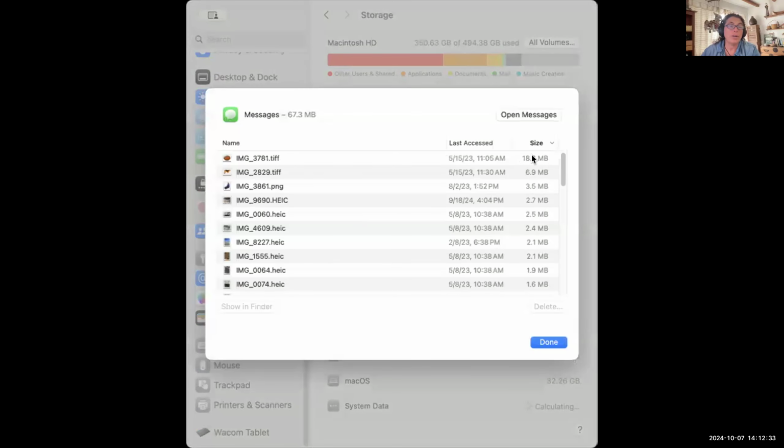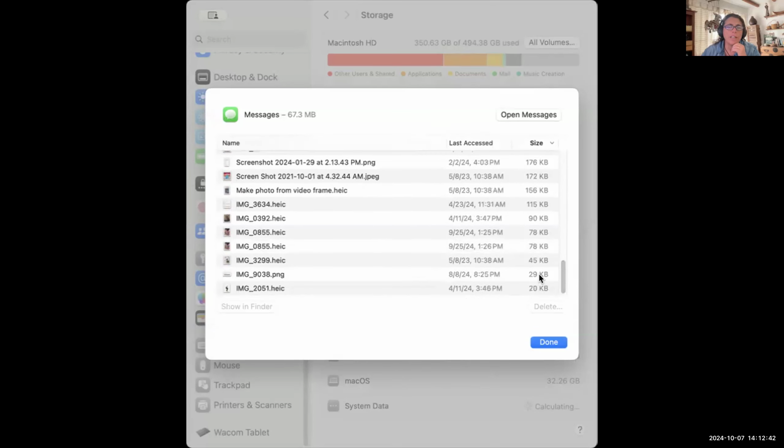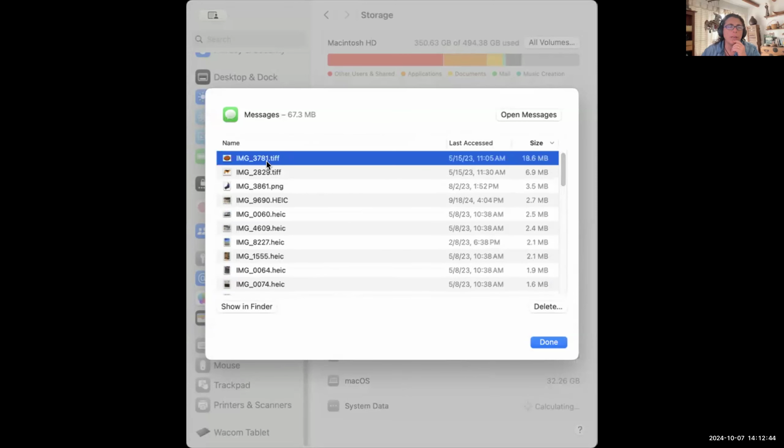Now I go to mine and I have a really big one here that's 18.6 megabytes and the next one's only 7. So this one's much bigger. And then I have a ton of really tiny ones. This is really small and this is really big. So I want to check out what this one is, and I hit the space bar.